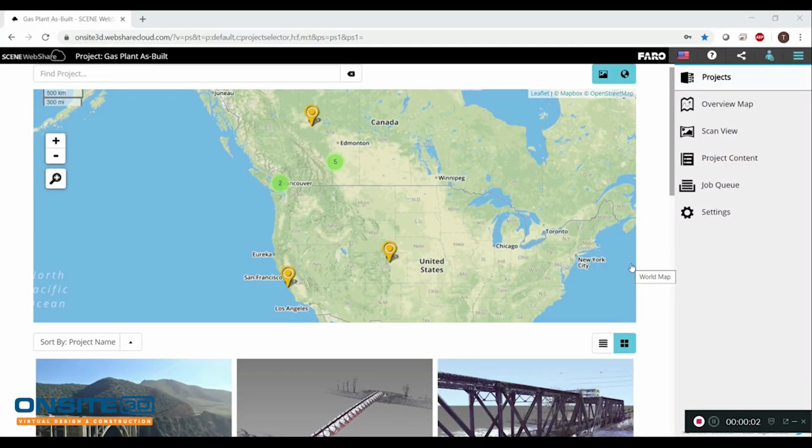In this video, we're going to learn how to use the Webshare Cloud Viewing Portal provided by Onsite3D. When you first access the portal, you're going to see a map. This map will contain all of the projects that pertain to your company. If you don't see that view, you may not be logged in. To log in, you can go in here and click the user account.